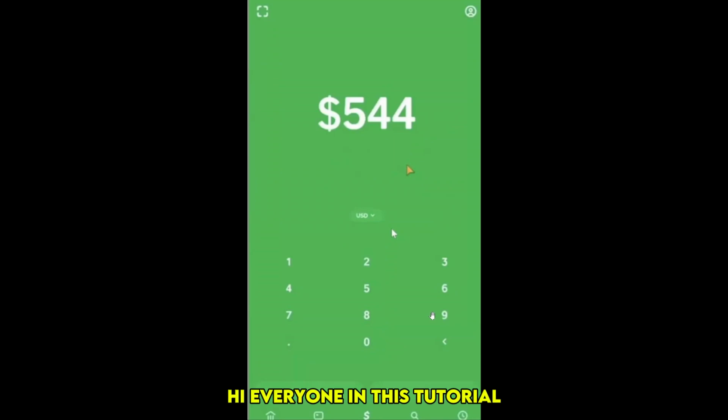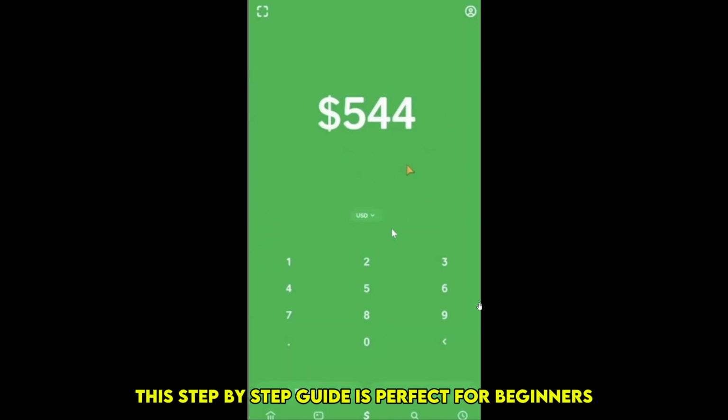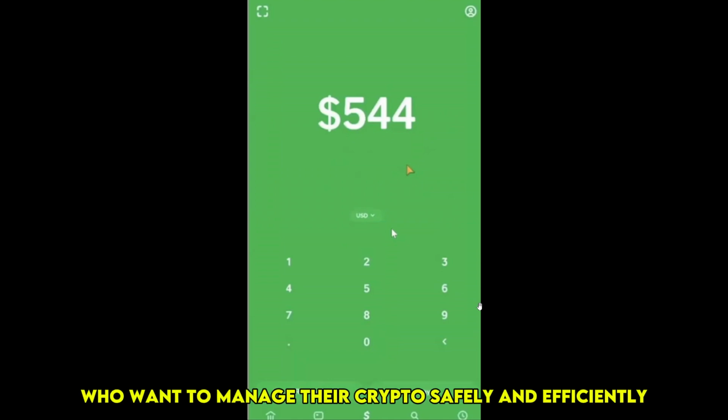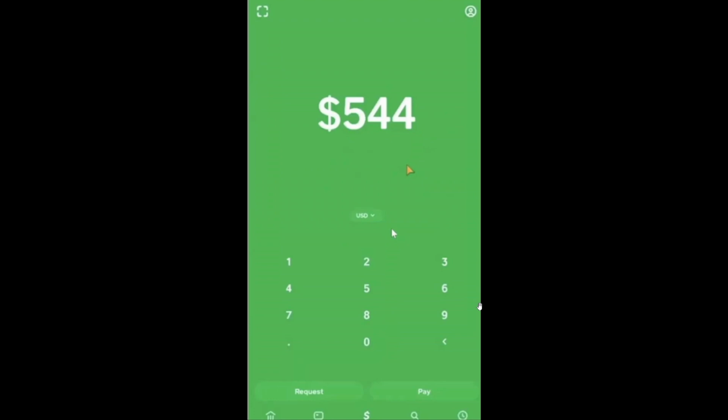Hi everyone, in this tutorial I'll show you how to transfer crypto from an Ethereum wallet to Cash App. This step-by-step guide is perfect for beginners who want to manage their crypto safely and efficiently.